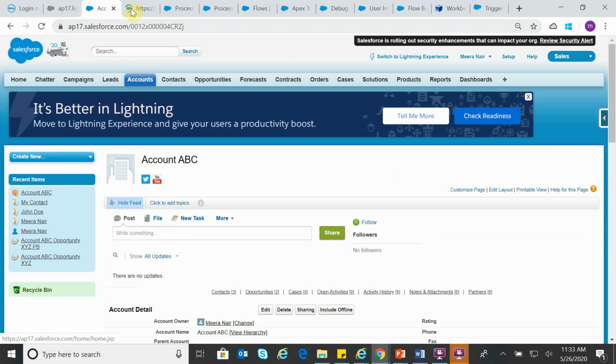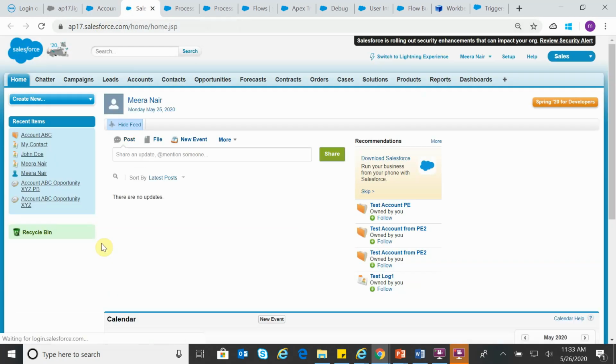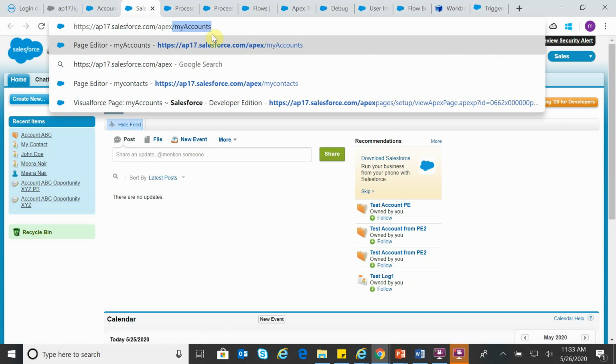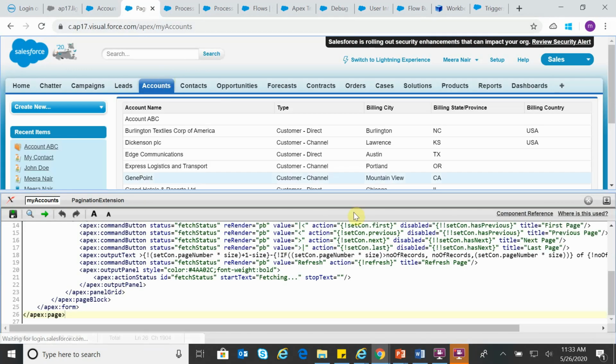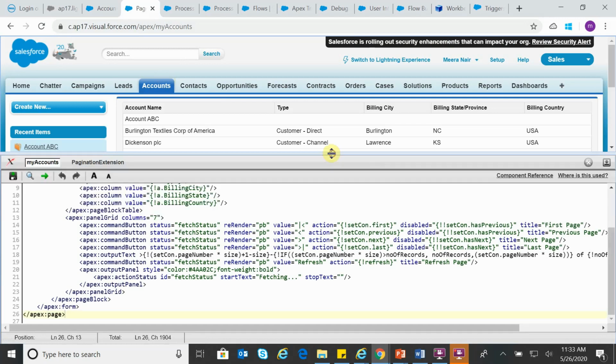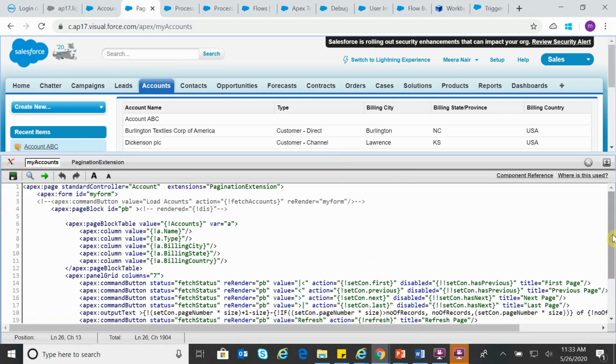Let me open that VF page which is getting displayed on the screen. Apex My Accounts. Yeah, Apex My Accounts. This is my VF page. I am going to make a small change to this page so that it's not going to load everything together. You can see a command button here which is commented. Let me remove that commenting, and also let me add a rendered operation.